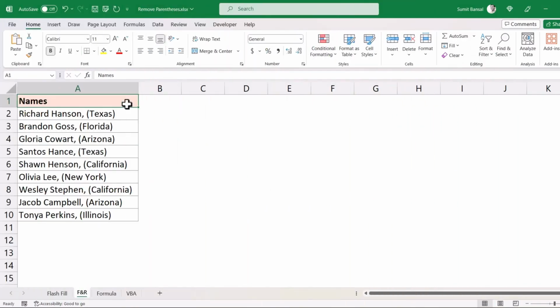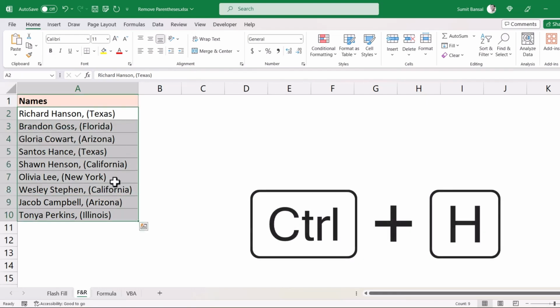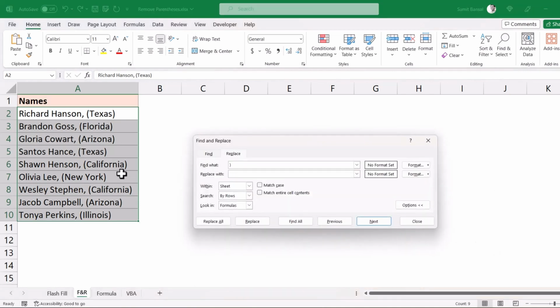Another quick method you can use to remove parentheses is by using find and replace, where I'm going to find these parentheses characters, the opening and closing bracket, and remove them. So I'm going to first select this data set, then I'm going to use the keyboard shortcut Control H. So I'm going to hold the Control key and press the H key. And when I do that, it opens the find and replace dialog box.